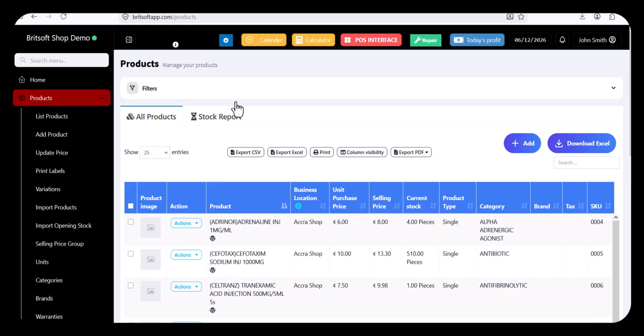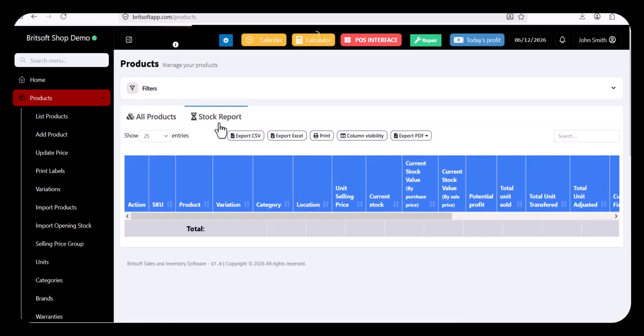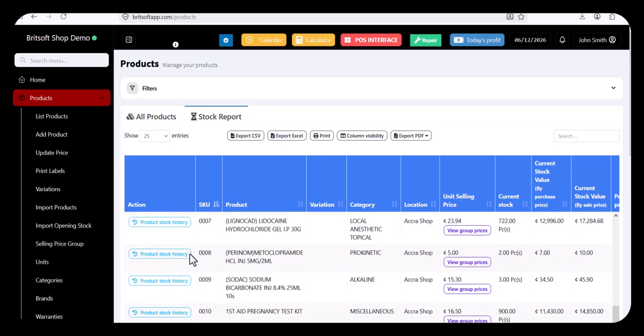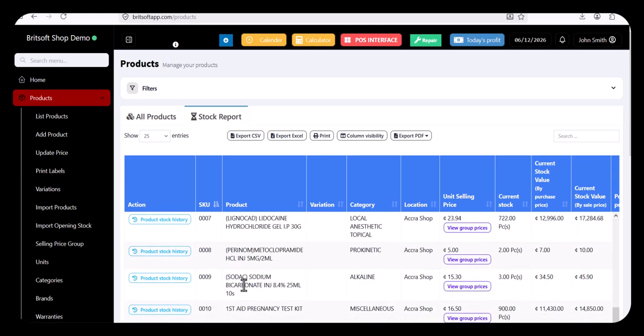When you go to List Products and then you list the products, it also has a stock report. You can click on the stock report. Then when it opens, it shows the current stock for each product. Then you can click on each product to show the product's stock history. Then you can tell what happened to the product.